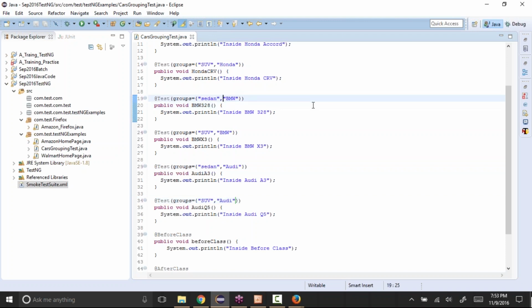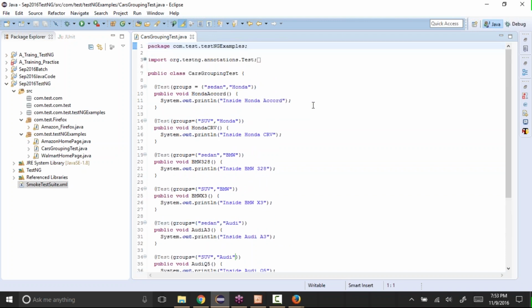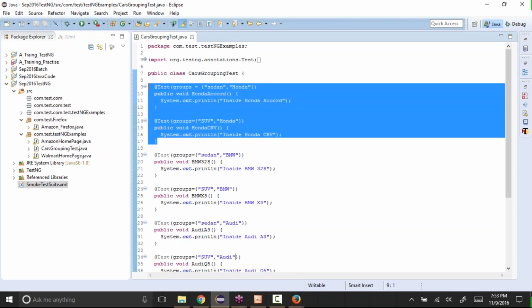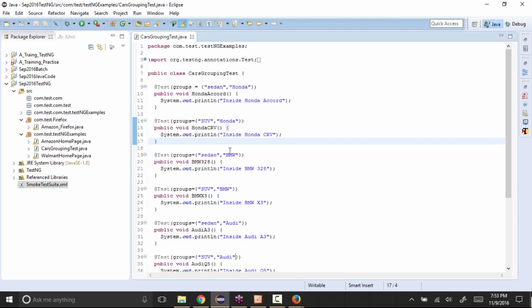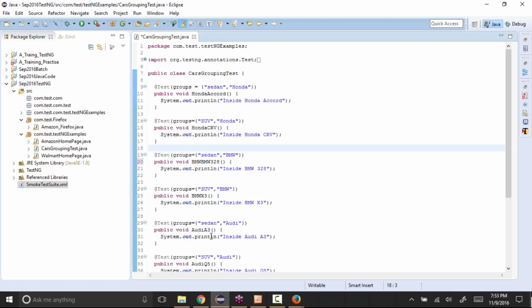Now let's say my requirement says we need to test all the Honda cars, let it be sedan, let it be SUV, or whatever cars it is. I need to test all my Honda cars. So all I can do is pass Honda in there. It will take all the tests tagged with Honda and execute all of them. In case I want to execute the BMW cars, I can give BMW and it will execute these two methods. In the same way, if I want to execute Audi, I can give Audi, which will execute these two test cases.